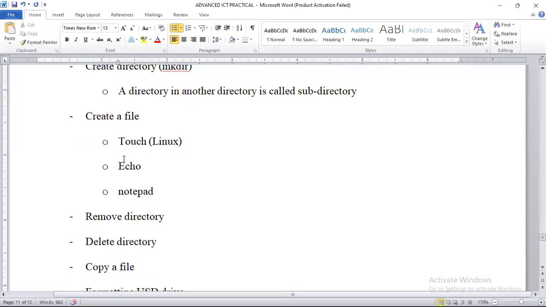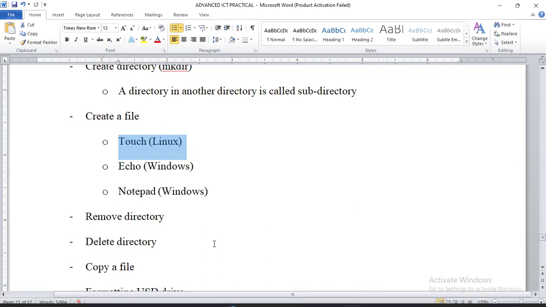So right now we have this echo for Windows. If you want to create a file, you can also use this one. Then we use this one for Linux. It is very, very important.